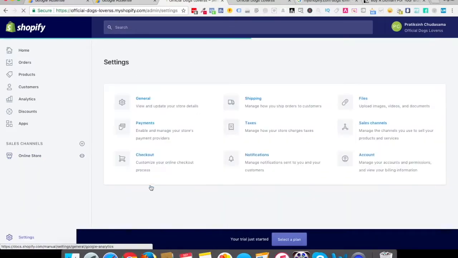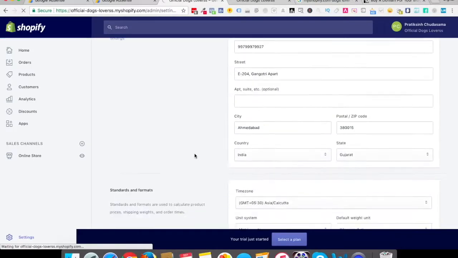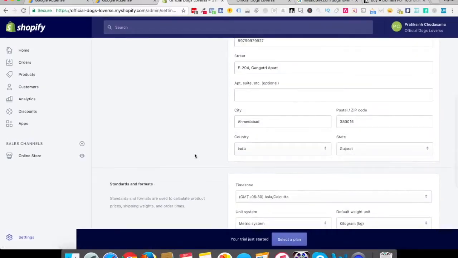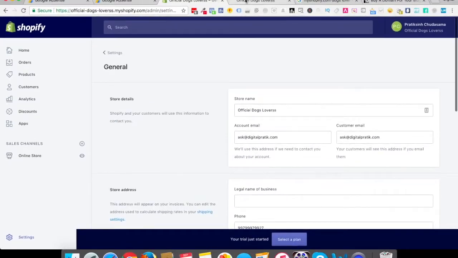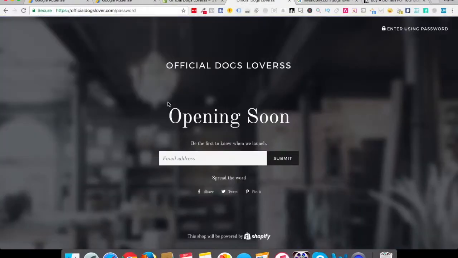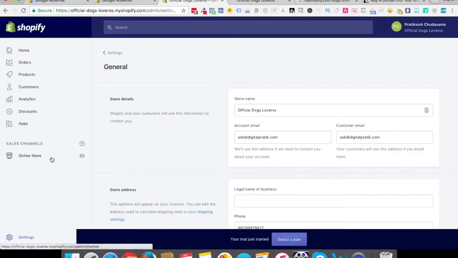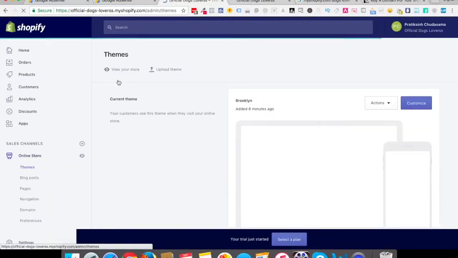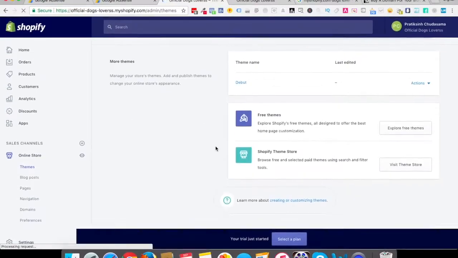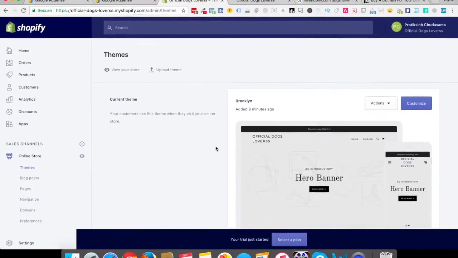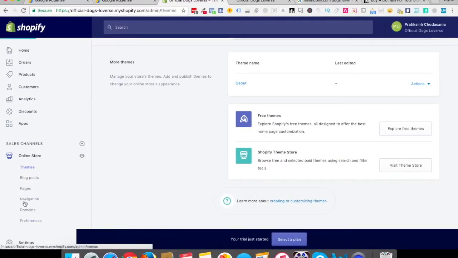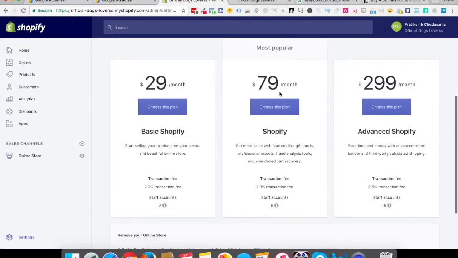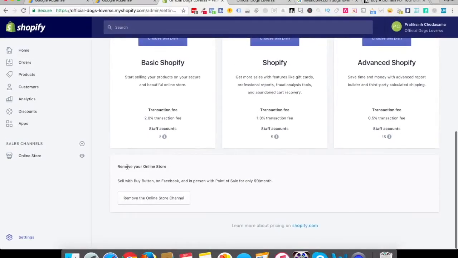I'll come back to this. And general. General. It's not over here as well. Right, so what I can do is, I'll go over here and it's like remove a password. There is some option. I'm not sure where it is right now. Or what I can do is I can simply select a plan. It's somewhere over here. I don't remember, or it is hidden. Remove your online store. Nope.